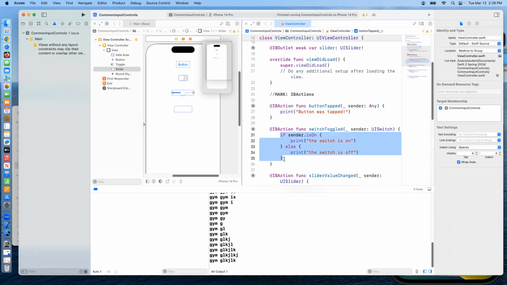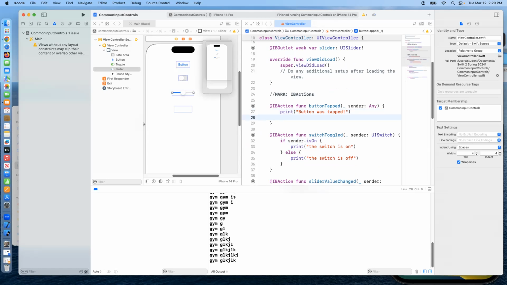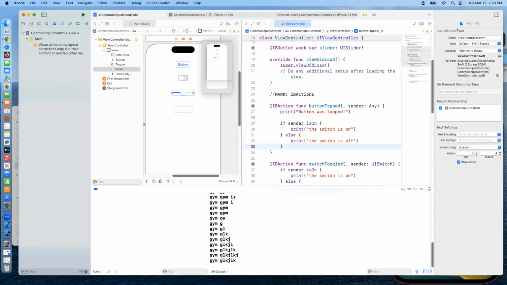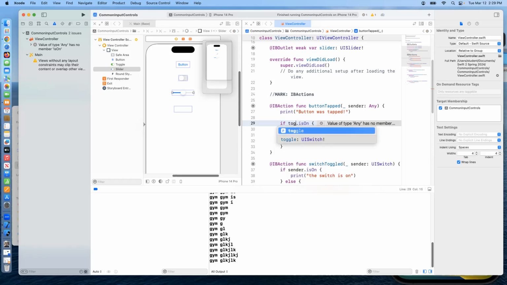this code, and drop it inside here. All right. The difference here is, you see I copied it in on purpose, but it doesn't recognize the sender here because the sender is the button tap. So now we can look at the toggle.